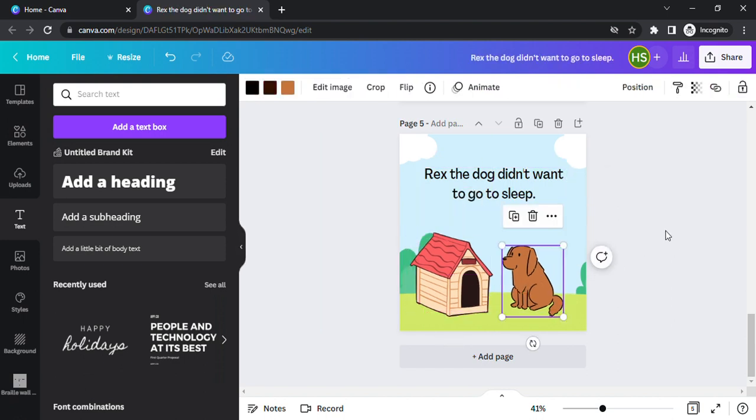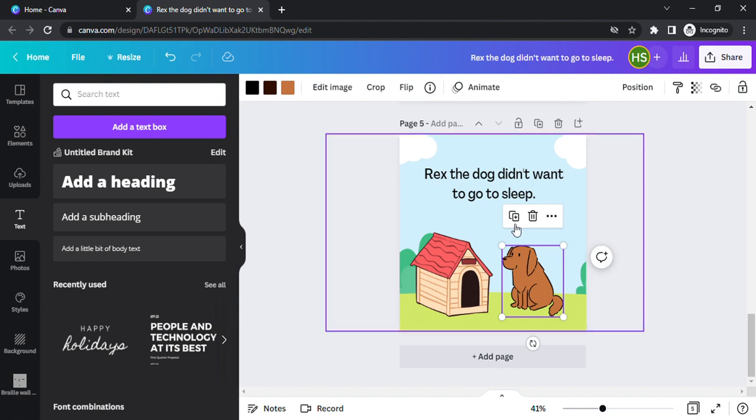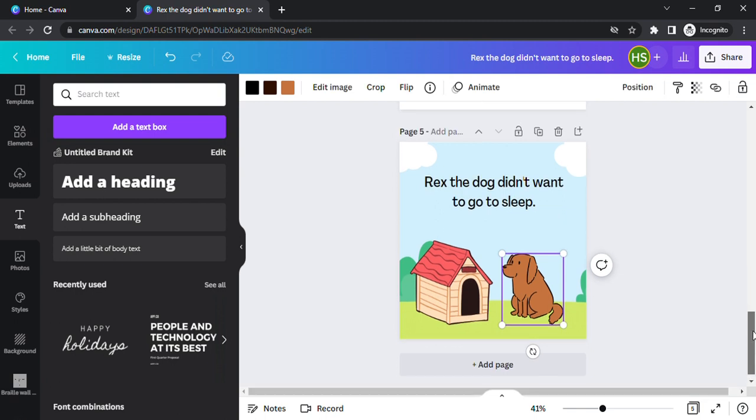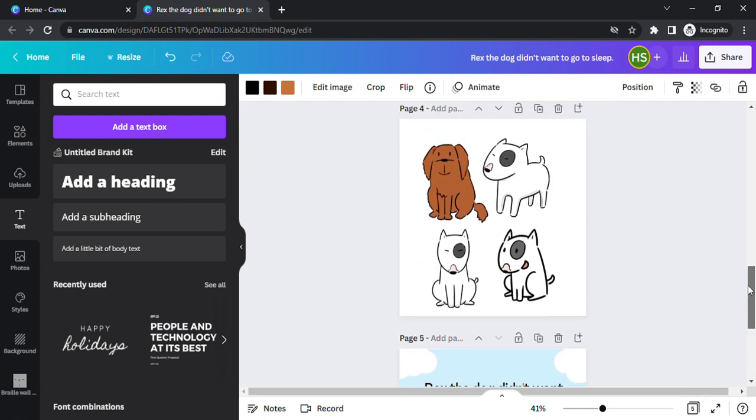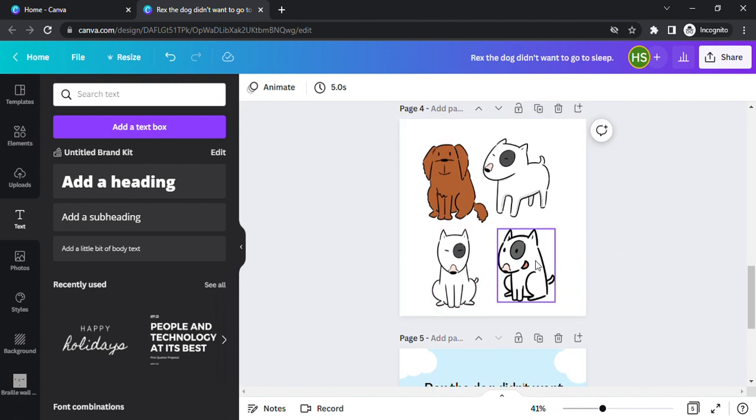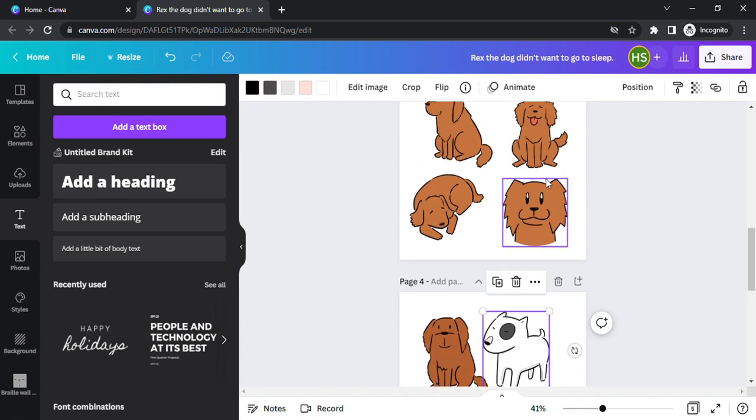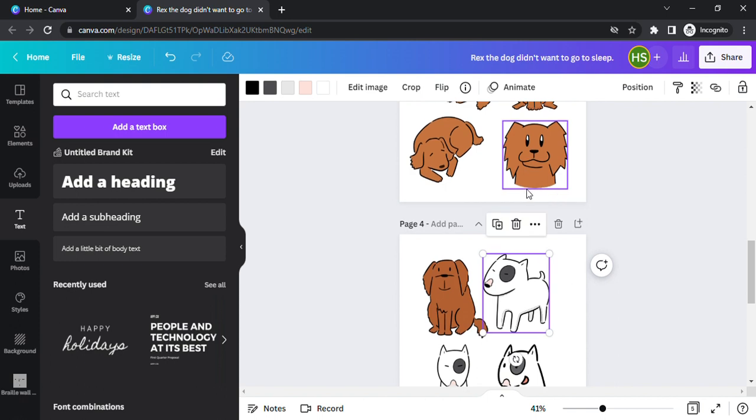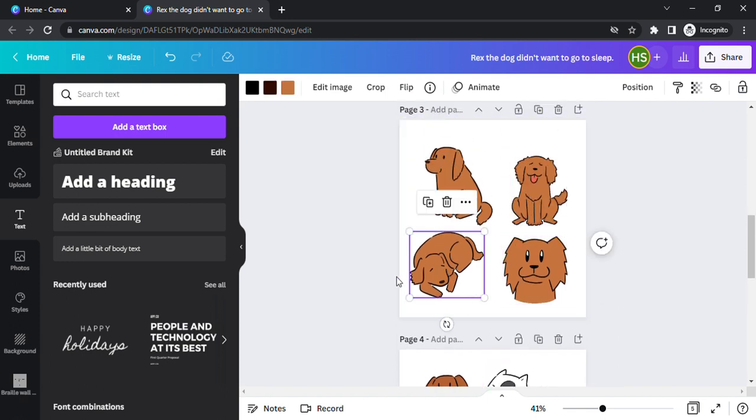If I were making this book, I would just continue going through, selecting these images that looked good for my story, and then I could create a pretty simple but really cute story using just the images of these dogs in different poses. And then maybe finally at the end I would use this image to show that yes, Rex the dog had gone to sleep.